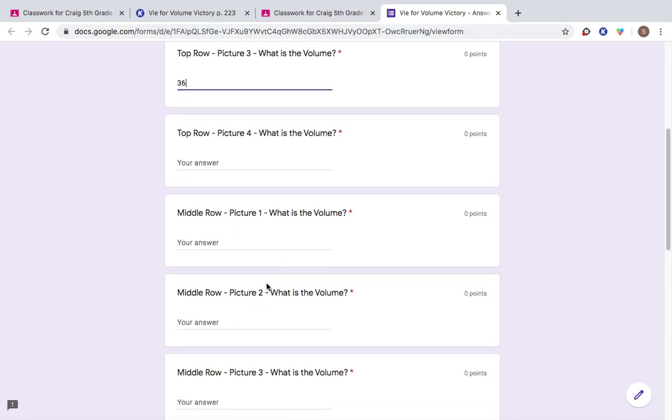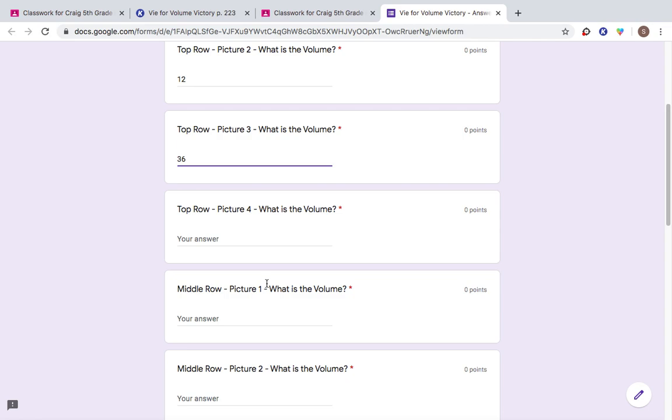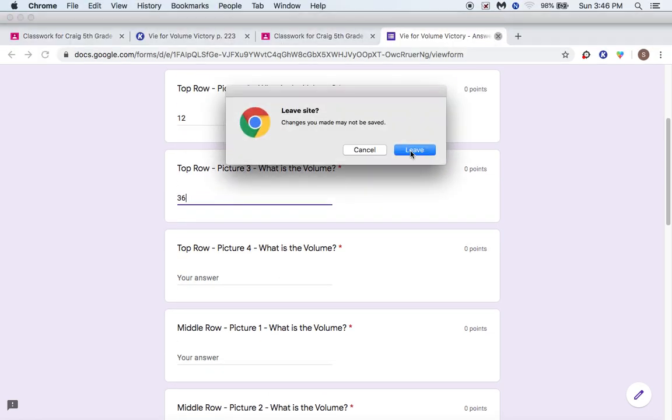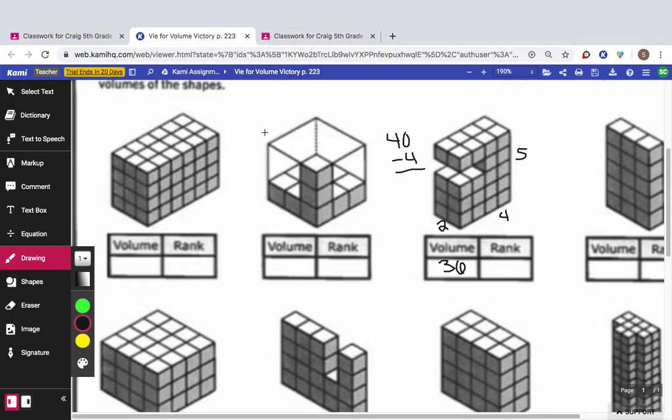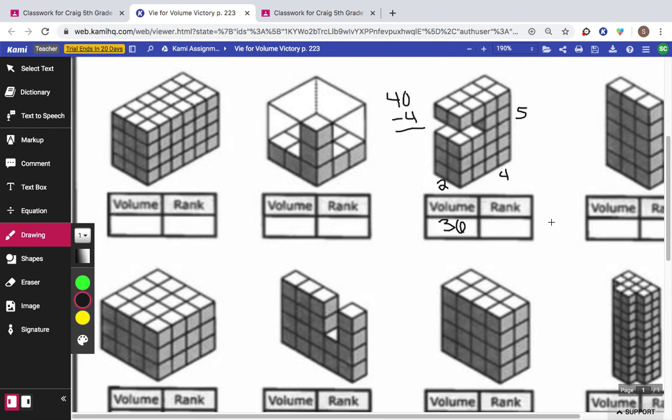If you have an incorrect answer, well then let's fix it. That's what's so good about these forms. It tells you what you have right or wrong before you turn anything in. So once you know what's wrong, then go back to this page and let's fix it. Okay? After you know what all of the correct answers are, then you can go ahead and rank it.